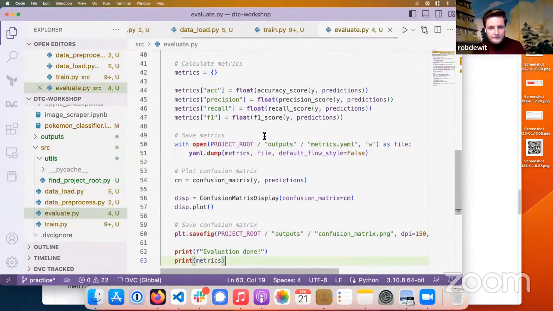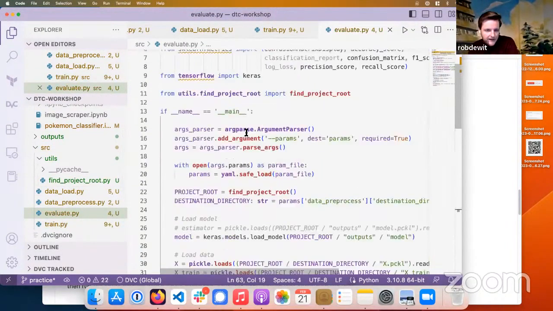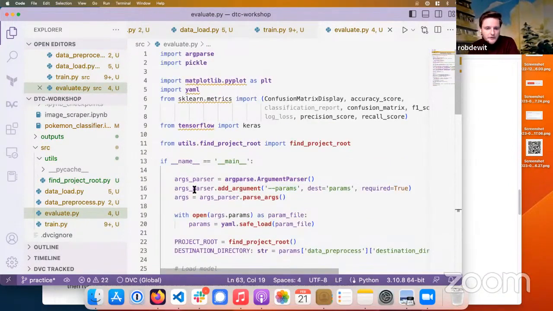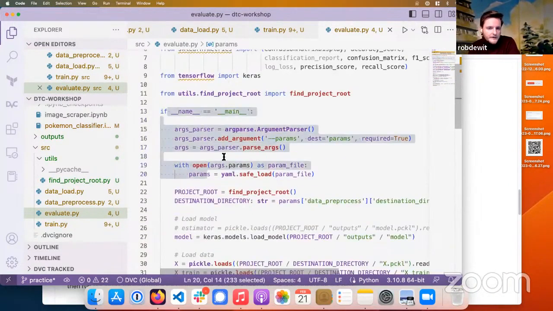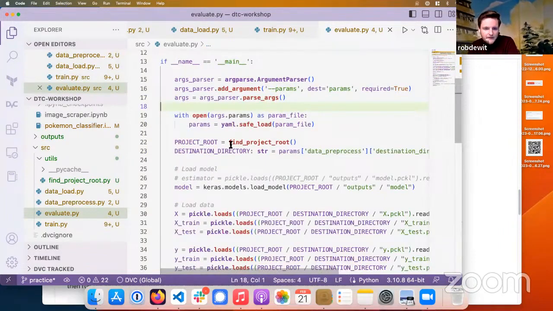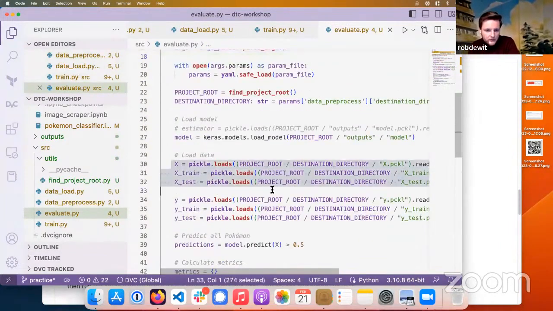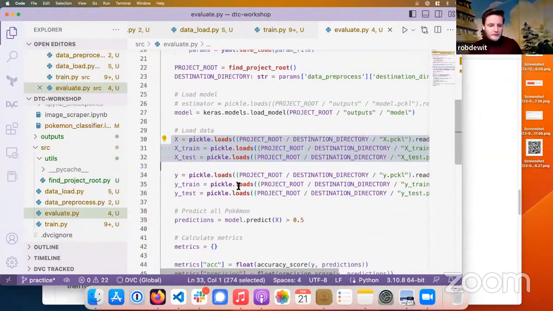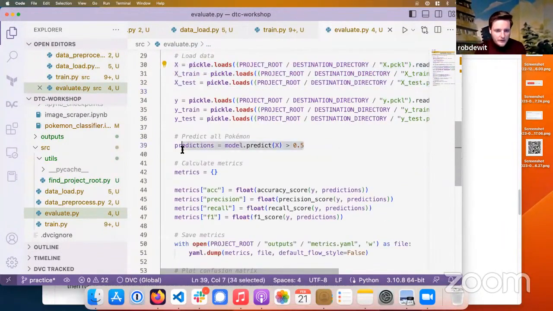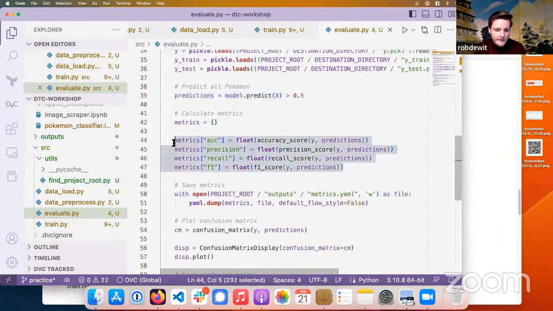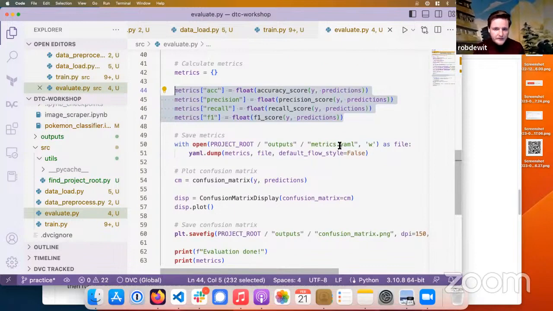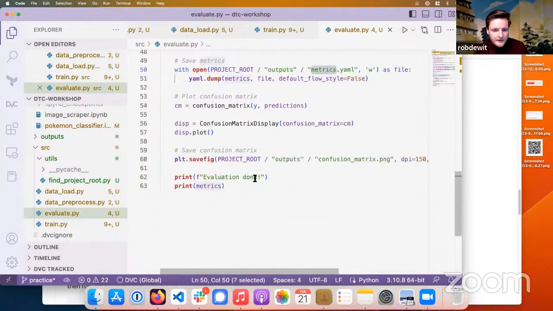There we go. And again, we copy over the stuff from our notebooks. Here, most of the action happens in the main function. So we load the outputs of the previous stages that we need. We do a model prediction. We create metrics, and then we save those metrics as a metrics YAML file. And we print them as well to our terminal.